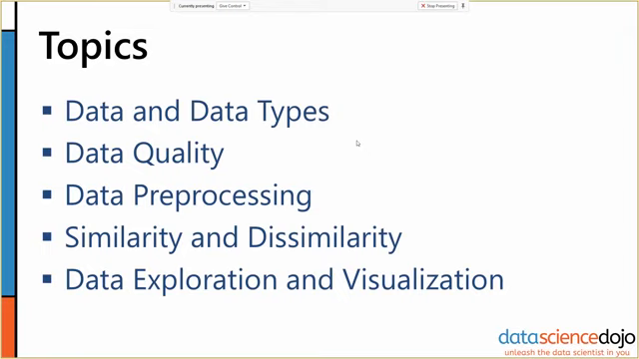You see on your screen here the topics that we're going to be covering. To start, we're going to be talking about data and data types and setting some groundwork for all the things we'll be talking about over the course of the boot camp. Then we're going to talk about data quality and data pre-processing, which are very connected things. And finally, we're going to talk about some similarity and dissimilarity metrics and also some data exploration and visualization. We'll cover data exploration and visualization very briefly here. We're going to talk about it a lot more next week in the Introduction to R webinar.